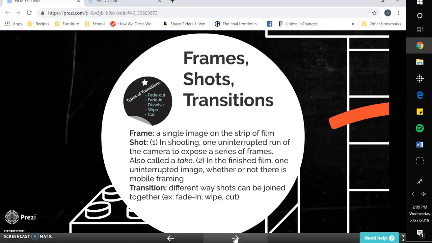Now, in the finished film, one uninterrupted image is known as a shot. And it does not matter if there's mobile framing, if the camera is moving or if it's still. As long as there is an uninterrupted image, that is referred to as a shot. As soon as you interrupt that image with a transition, then you have moved on to another shot.